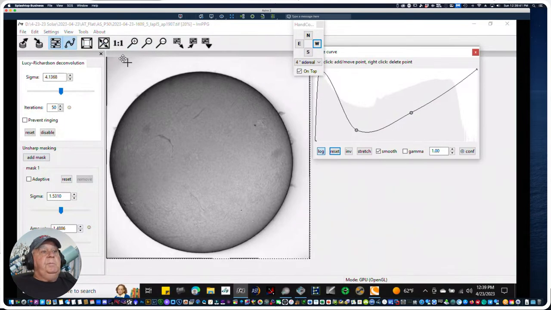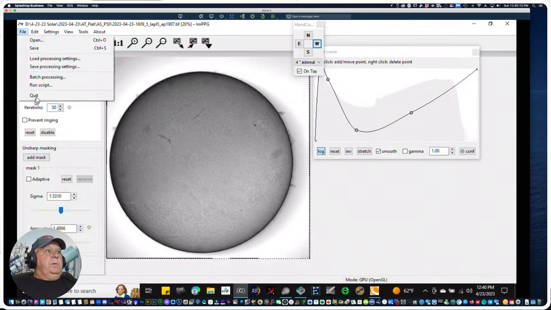This needs to be removed. But it shows some of the prominence activity or the solar flaring all around the rim. And it may need a little more work on this curve. Probably somehow bring this in some. Screwing it up again. But anyway, you got the idea. So I'm not saving it. Quit.